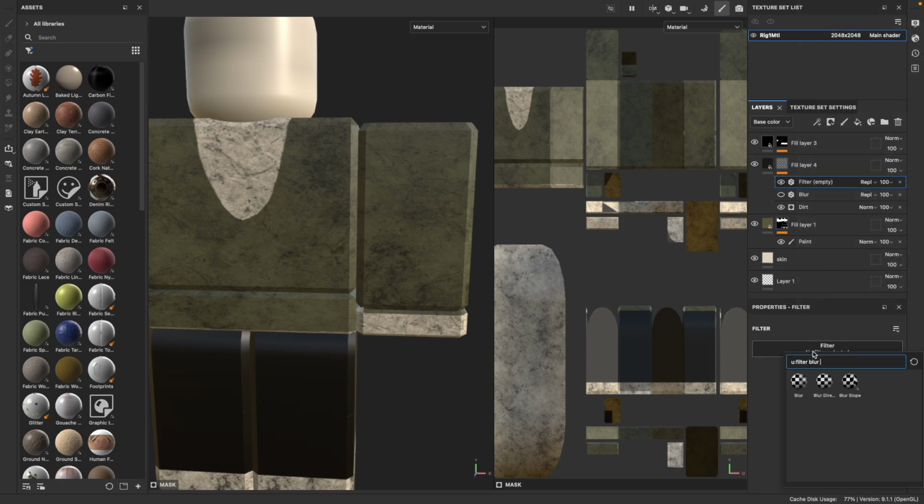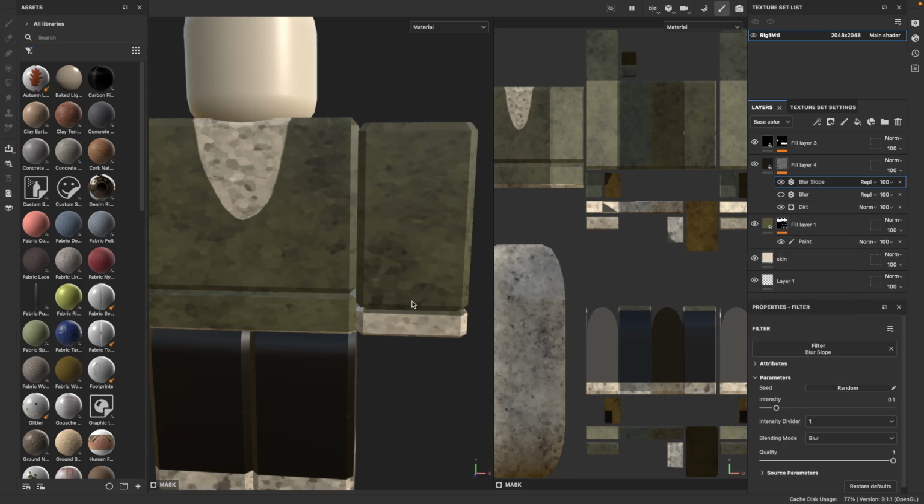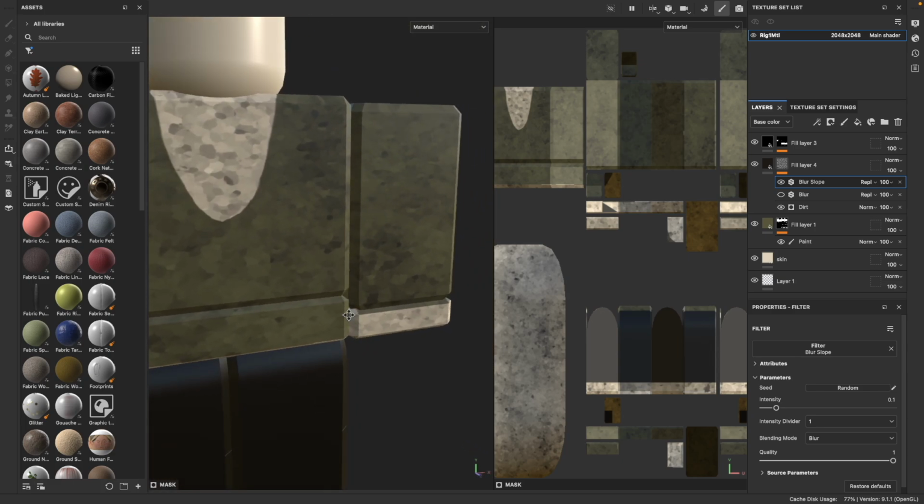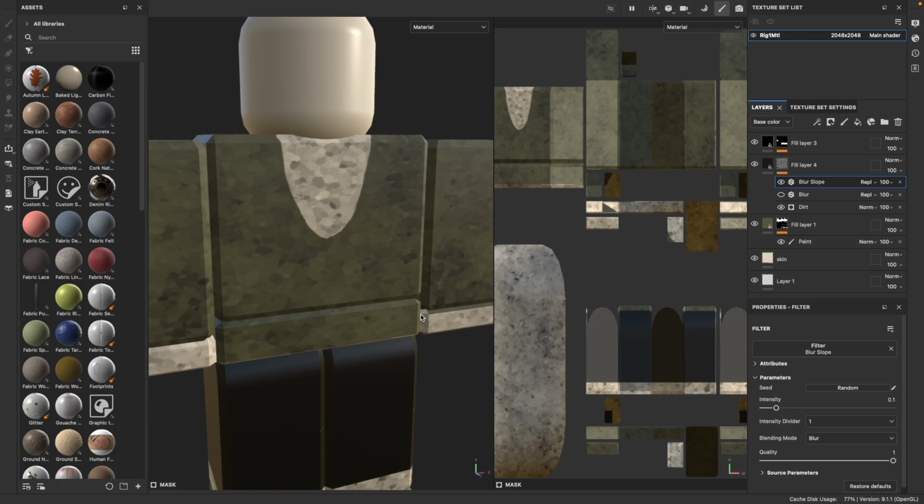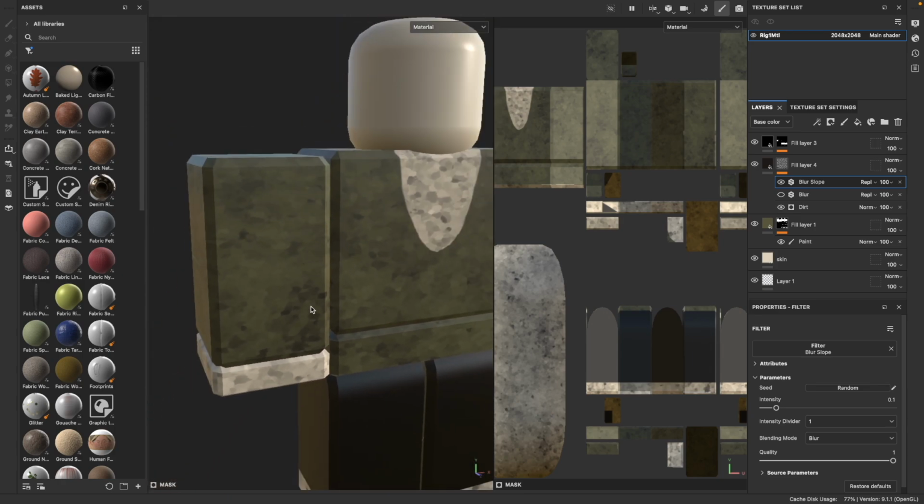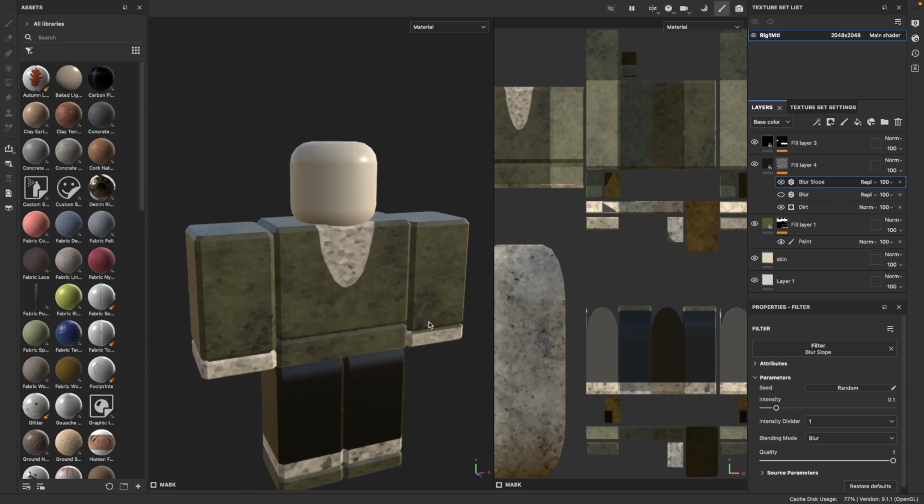Next, try blur slope. This blur looks at the height differences in the texture and softens them based on slope and curvature. The result is more stylized and organic, great for weathering or natural surface blending.